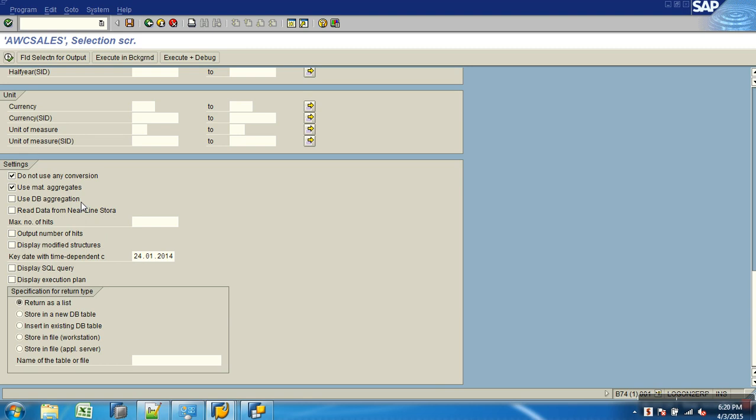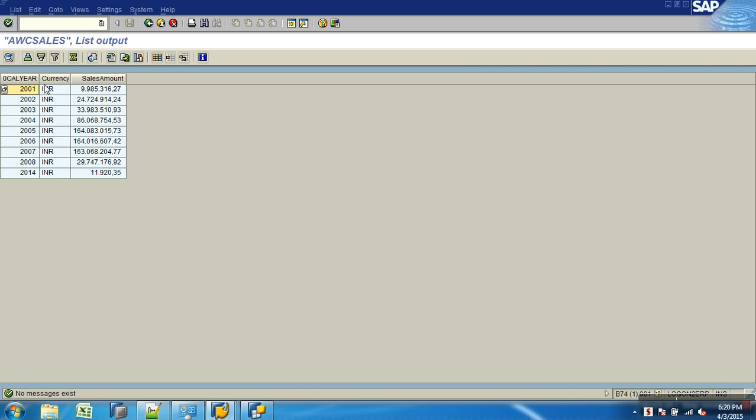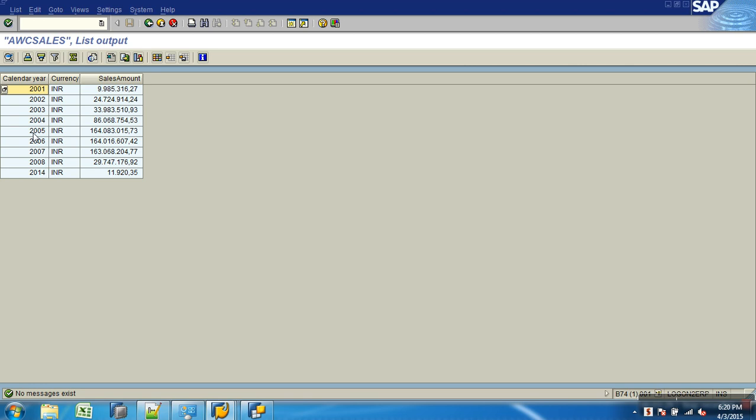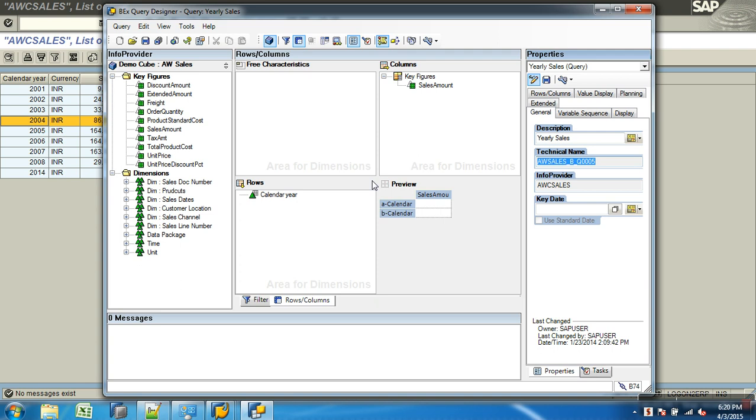But when I'm looking at the data in the cube, I want it aggregated. So I use this checkbox, Use DB aggregations, and perform. It will aggregate the records by year and give me the result. Now do I see the values aggregated year-wise? For 2004 it is 86 lakhs something 68. This is how you can aggregate the data in the cube and match your values against your query. Then use the DB aggregation. Did you understand this simple query? Good.